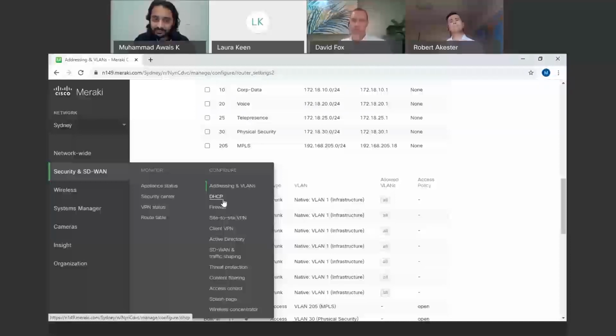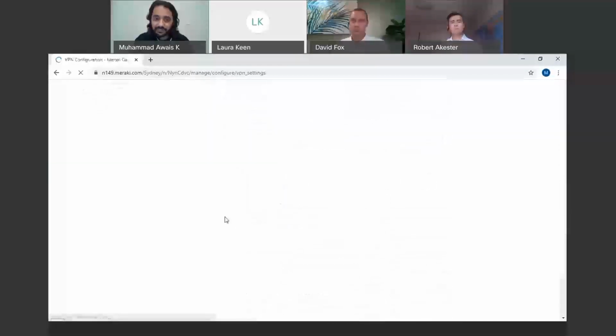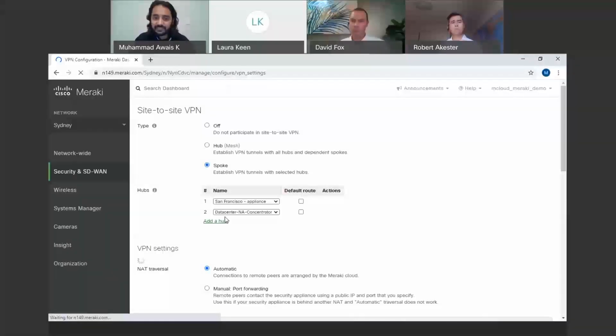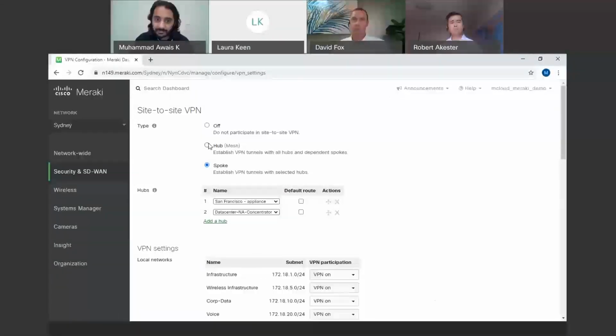In every SD-WAN deployment, the first thing we have to configure is the hub site, and after that we can configure our spoke sites. To define the role of the MX appliance, I can go to site-to-site VPN, and from there I can choose whether this particular site is a hub site or a spoke site. Let's say if it's a spoke site, then I can specify which will be my hub site.